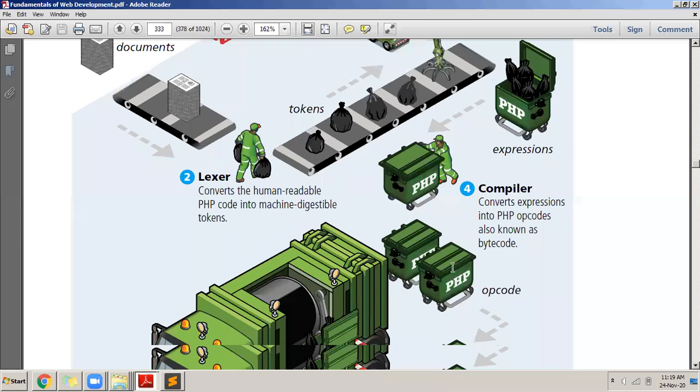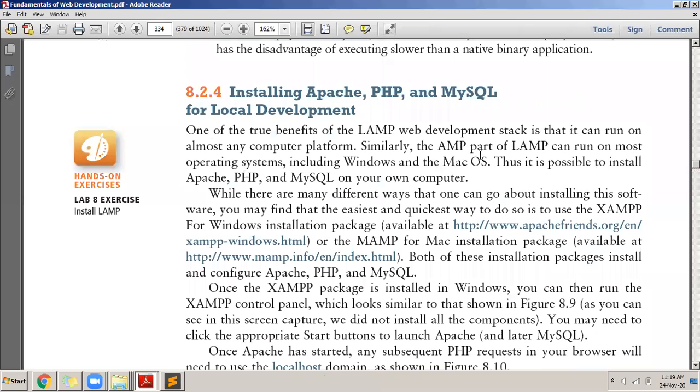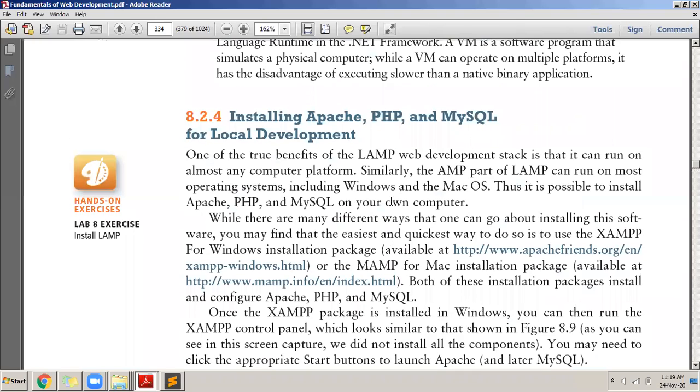Then there is installing Apache, PHP and MySQL for local development. You have the procedure of how to download it, from where to download, and how to install it, which I showed you just now. There is a file which you have to download, which is only 15 MB, and install it.